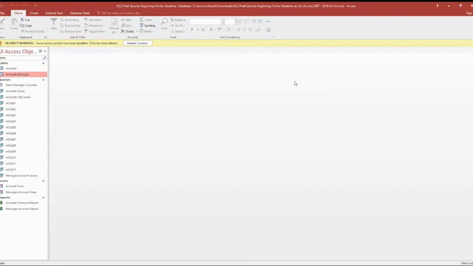So the first thing you're going to do is open up the file that you created for Chapter 1. So make sure Chapter 1 is finished. And then you're going to open the file for Chapter 2. Or open the file you did in Chapter 1, and the first thing we're going to do is rename it.